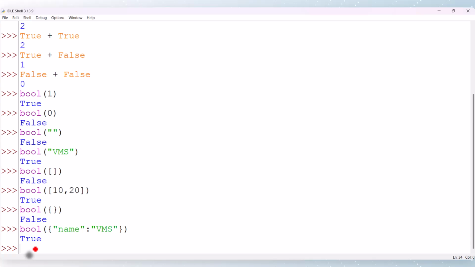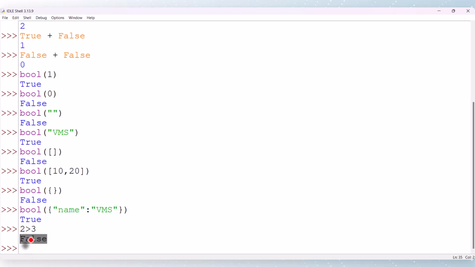Especially in the case of conditional statements, when two values are compared, if I take 2 greater than 3, it is going to return a Boolean value. It can be True or False. Based on this condition, we are going to step into different kinds of blocks in Python programming. We will discuss conditional statements more later, but as of now, remember that Boolean represents True or False.